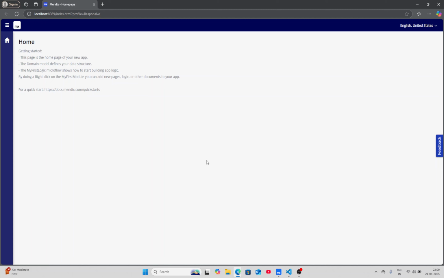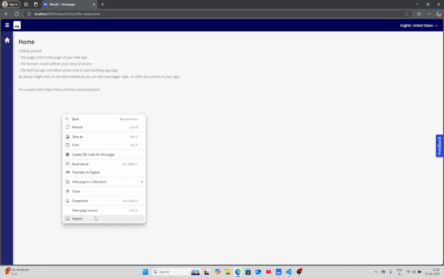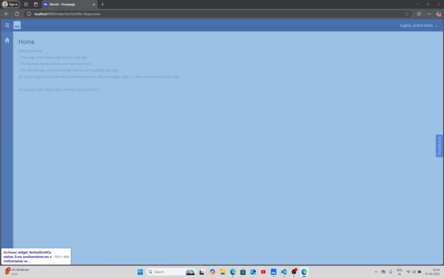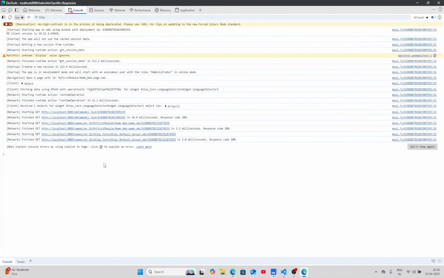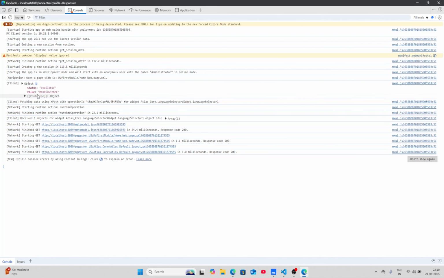Open your browser and open the Inspect tab and go to console. So here we can see an object. In the object, we have two keys, status and value. So in the value, we have achieved the value. Now we need to show this value in our paragraph tag or span tag.